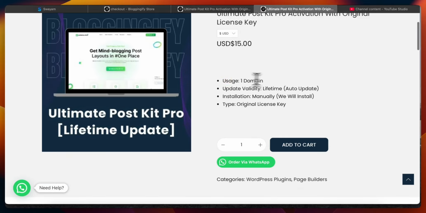$15, used for one domain, with lifetime auto update validity. Installation we will do manually. That means you have to share your website's temporary access with us and we will install your license in a few minutes. Okay, that's a simple process. The license type is an original license key, so you will receive automatic updates from your WordPress dashboard.